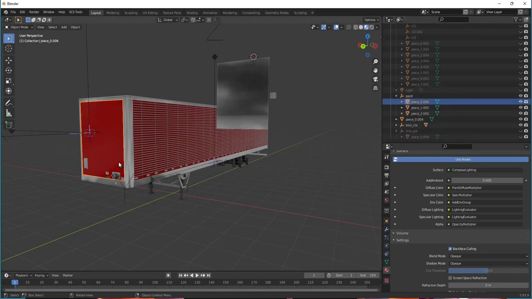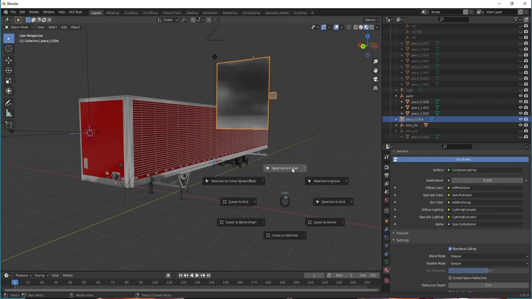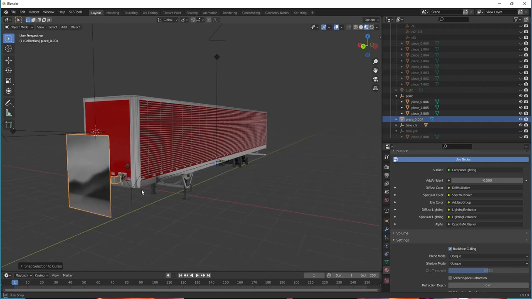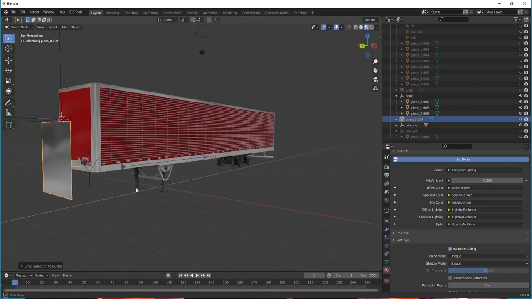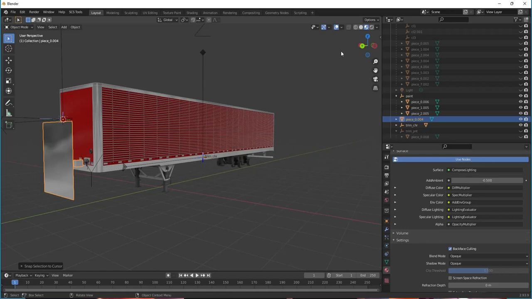I think we can move it to the right location if I press Shift S, cursor to selected, which is going to be the root object. Then I can select this and press Shift S, selection to cursor. Okay, and that's pretty much in the same spot that it was in.